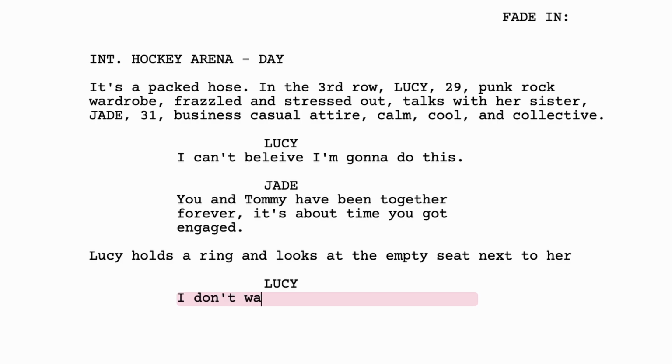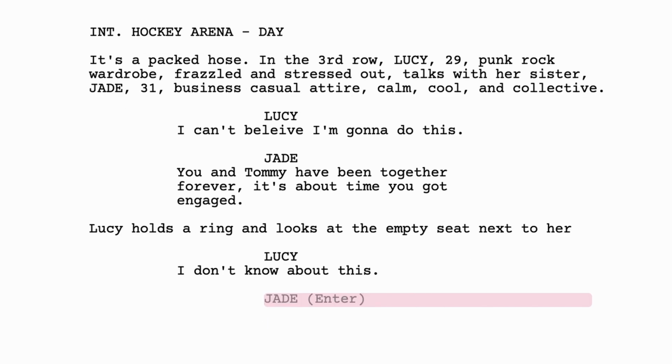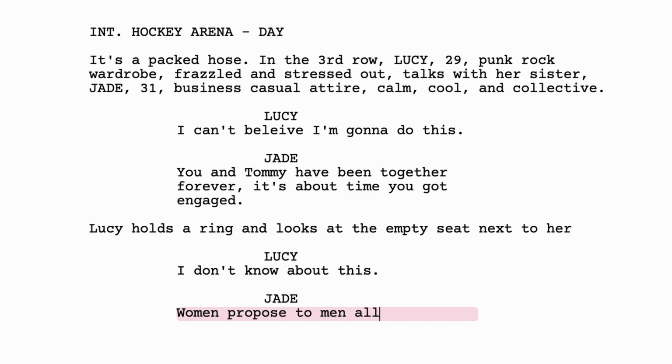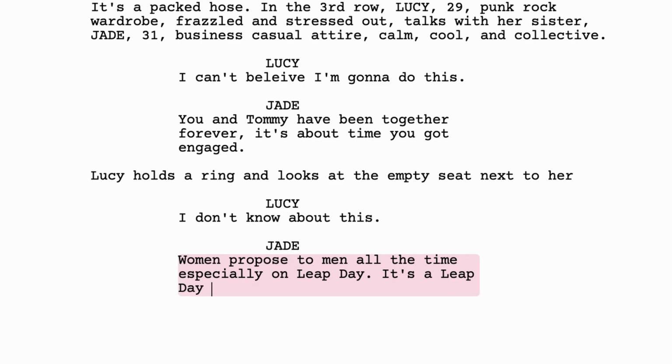So I don't know about this. And then I'll have, again, enter tab. There's J. J just pops up. And if there's only 2 characters, your screenwriting software will kind of read like who's going to be next. So I'll put women propose to men all the time, especially on leap day. It's a leap day tradition. And it is. I've done a bunch of research on leap day, and this actually is a huge tradition.